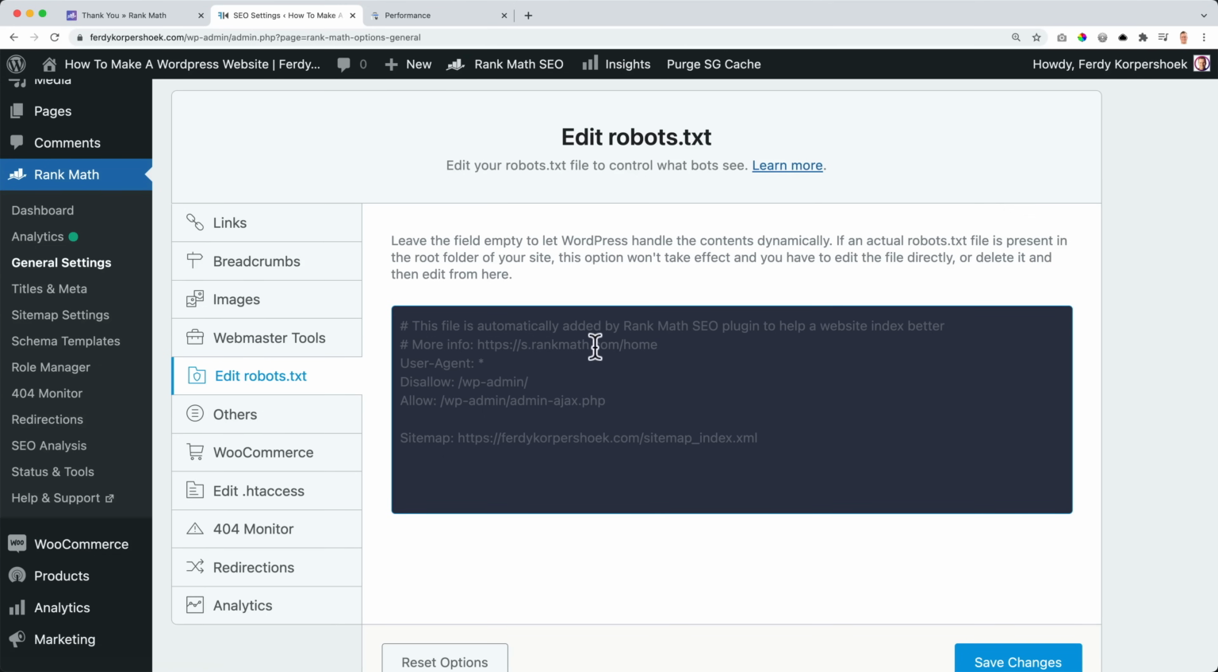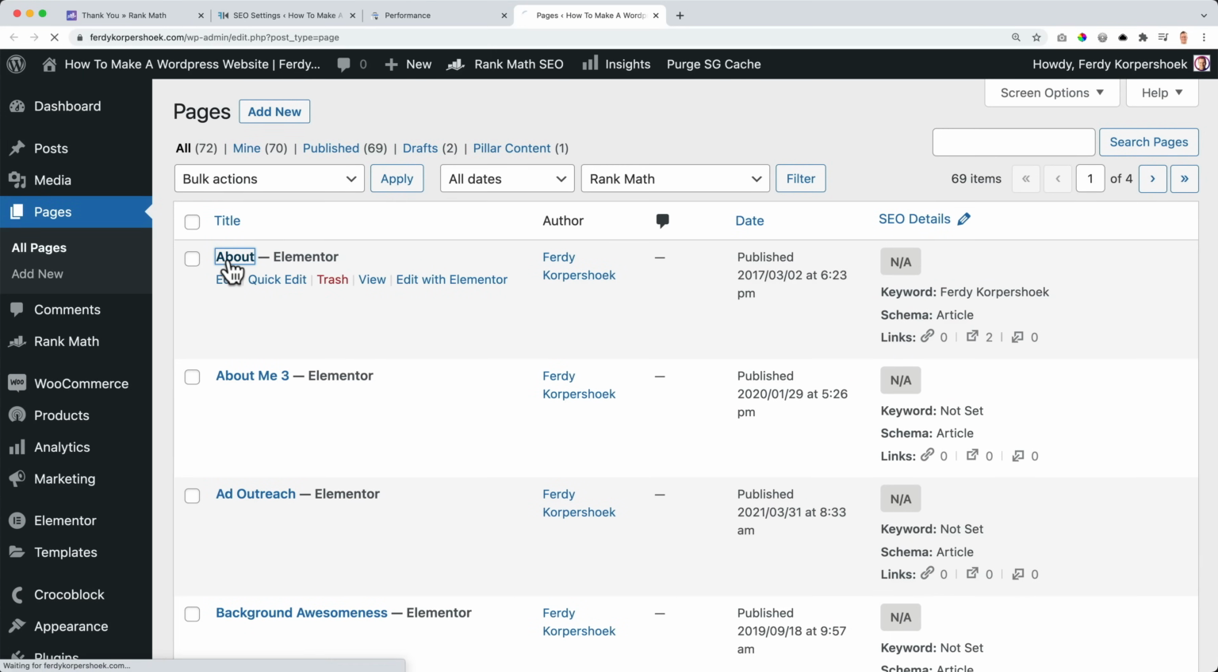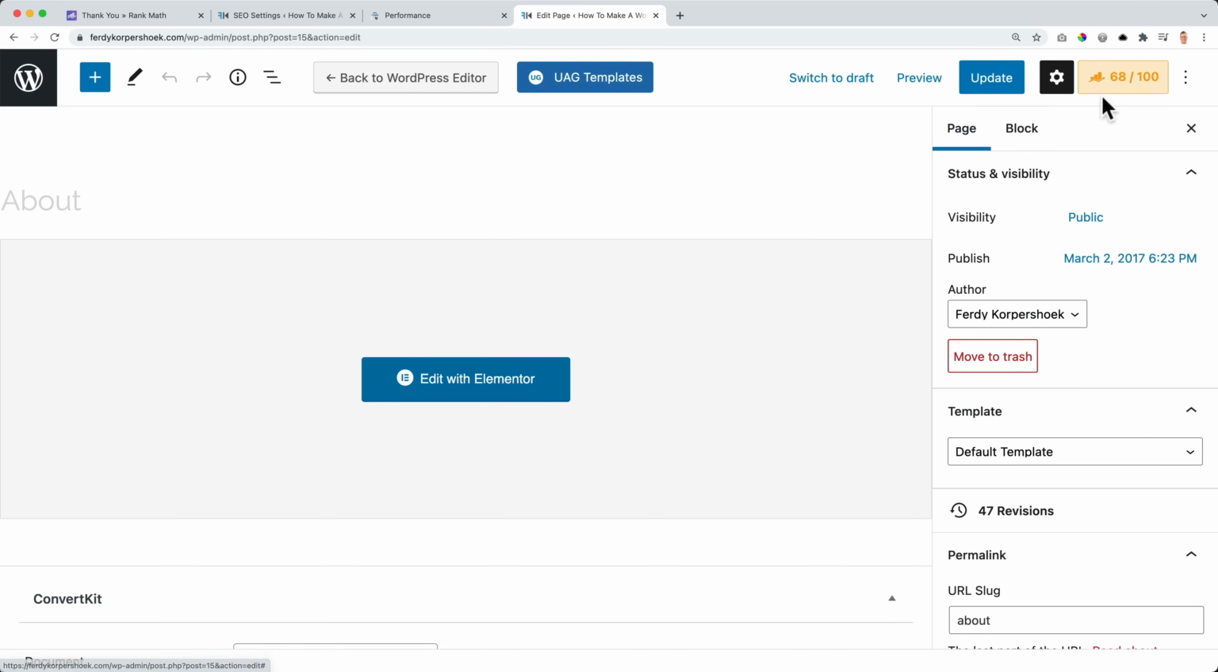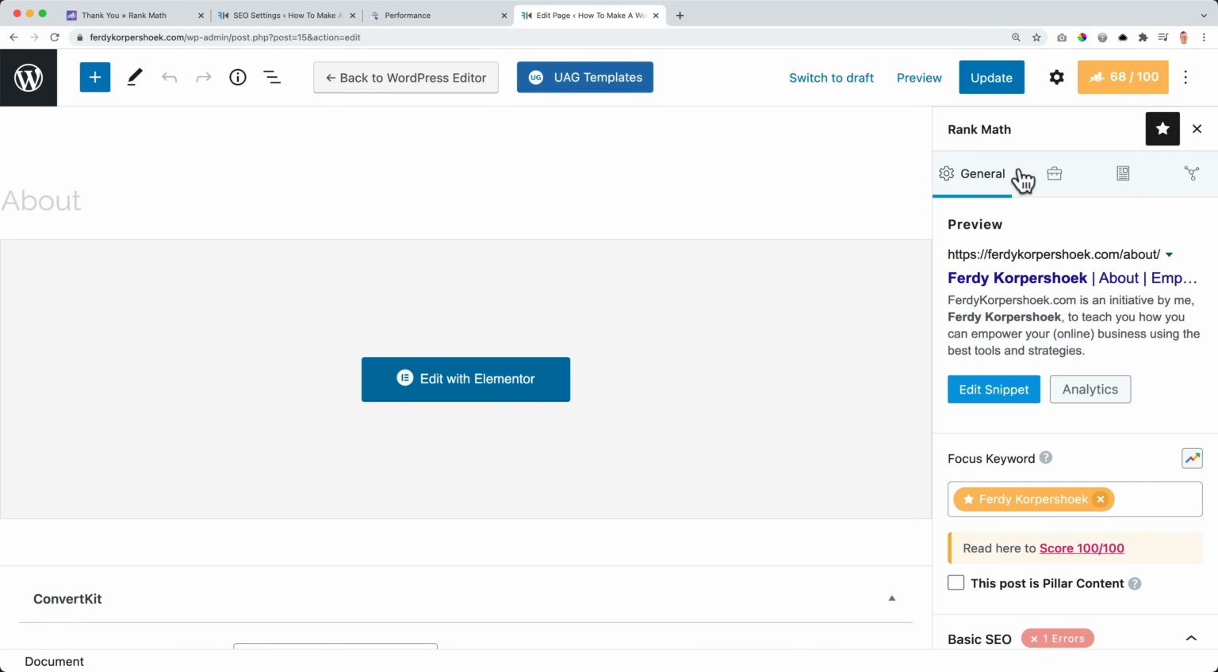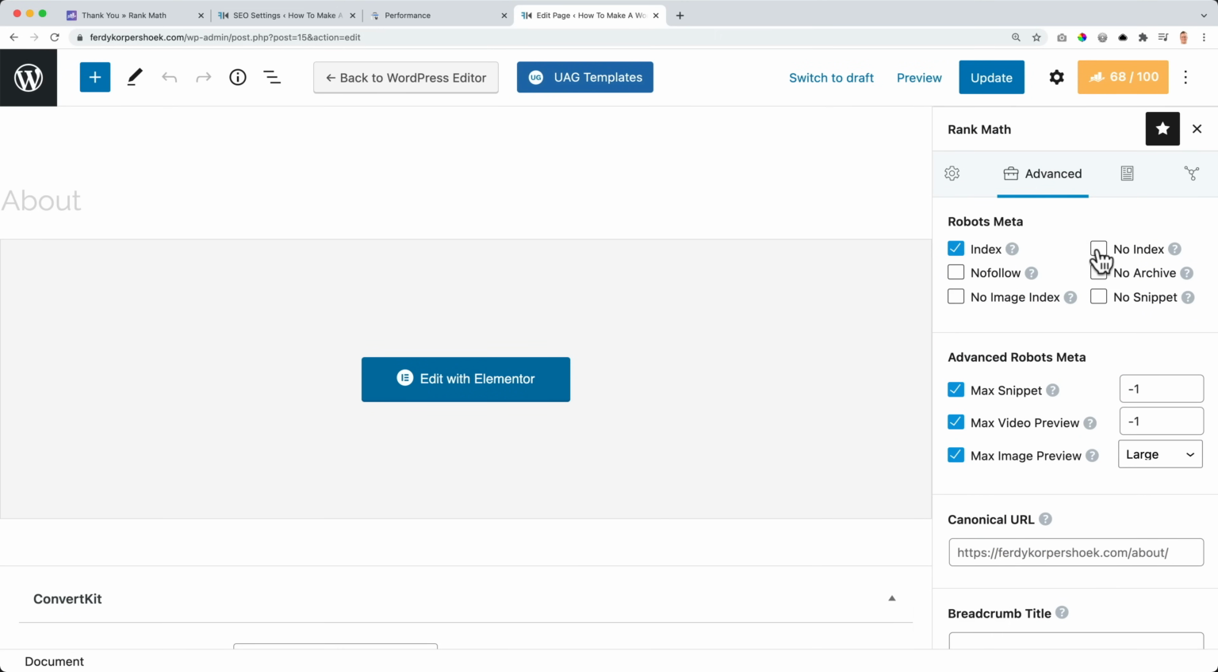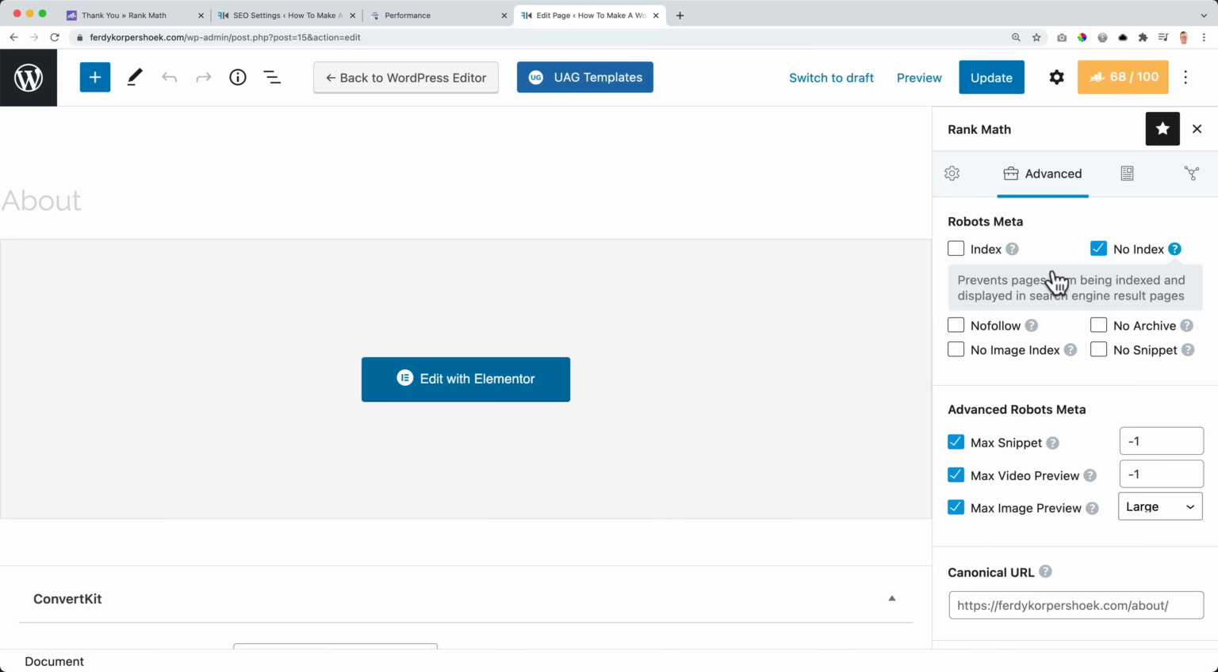But what I can do if I don't want the page to be seen in Google, I go to Pages. I open in a new tab. I go to the About page. I go over here to Rank Math, and then over here at General, the second tab. And then I say noindex. And you see it unchecks automatically. What does it say? Prevent pages from being indexed and displayed in the search engine result pages. Well, I don't want that.